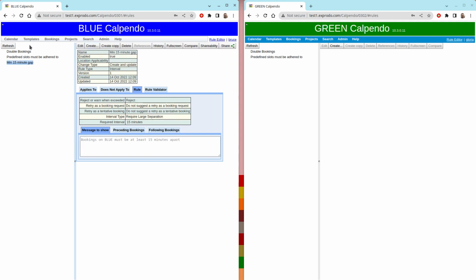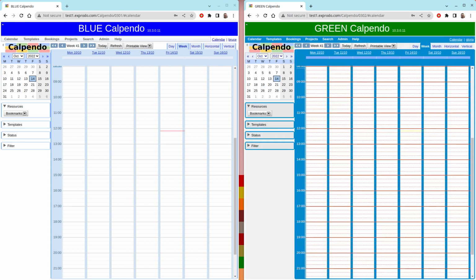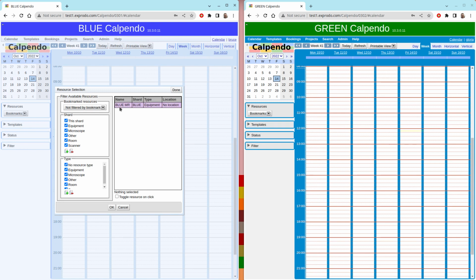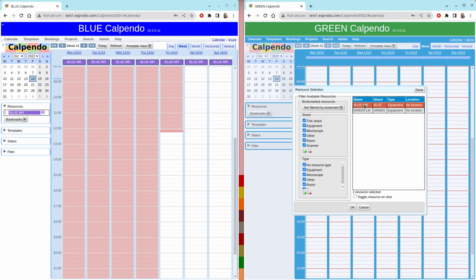Now let's go to the bookings calendar on both systems. So actually the green side, we don't have the rule over there. This rule that we've just created only exists on the blue system. So let's choose which resources are going to be displayed on the calendar, and on the blue side there is only the one resource to choose from, and on the green side we've got two.